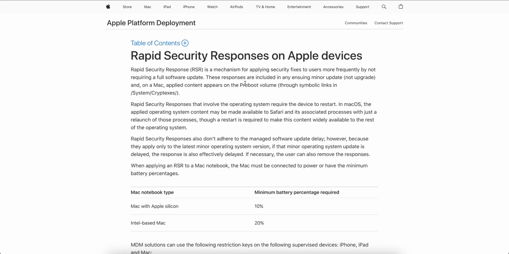So what is this Apple security response on iOS? This is actually a mechanism. Rapid Security Response is a mechanism for applying security fixes to users more frequently, by not requiring a full software update like a major or minor one.